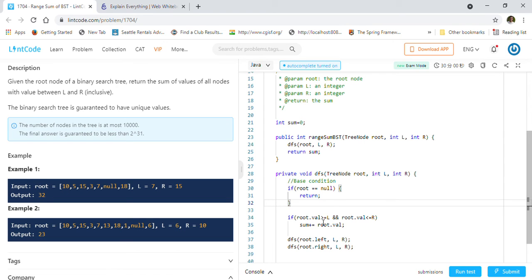If that is not the case, if root has some value, then we check if it is within the range given to us. So if root's value is greater than or equal to L and less than or equal to R, then we add it to our sum. After we are done with this, we go to the left subtree and the right subtree. So we are passing the left node here and the right node here. This is a recursive call. Once the recursive call comes back here, the sum will be calculated and we just return the sum.